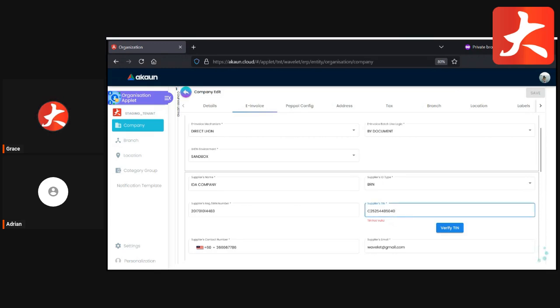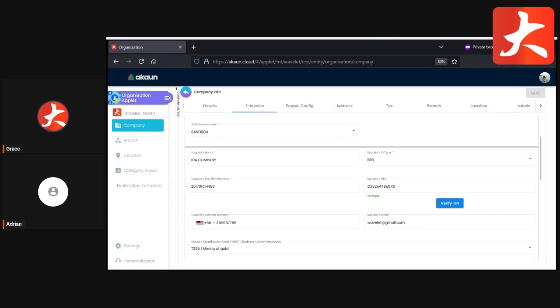Now, just now I put another 0 over here, then I verified PIN, and it says that it's invalid. If I put the correct one here and verify PIN, then the PIN is valid. So make sure that your PIN and your BRN are valid to configure this e-invoice applet. Because if your PIN is invalid, then your e-invoice will not be configured inside BigLedger.